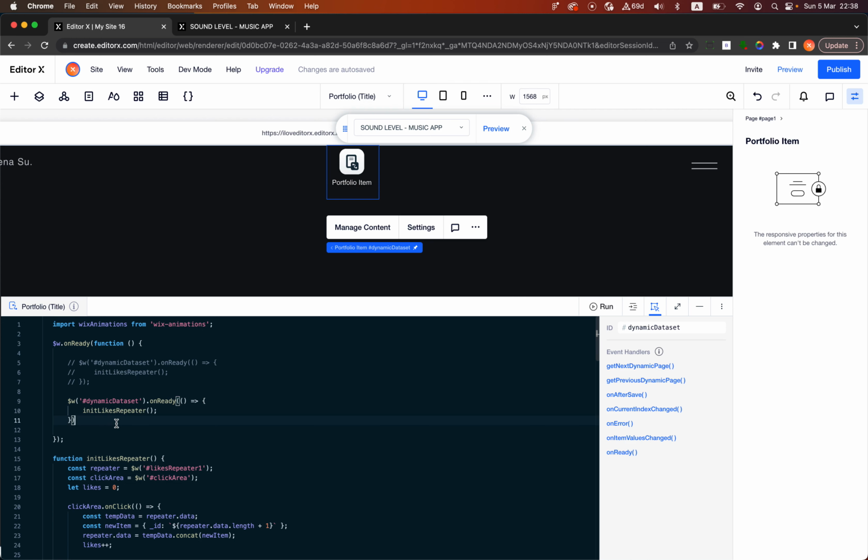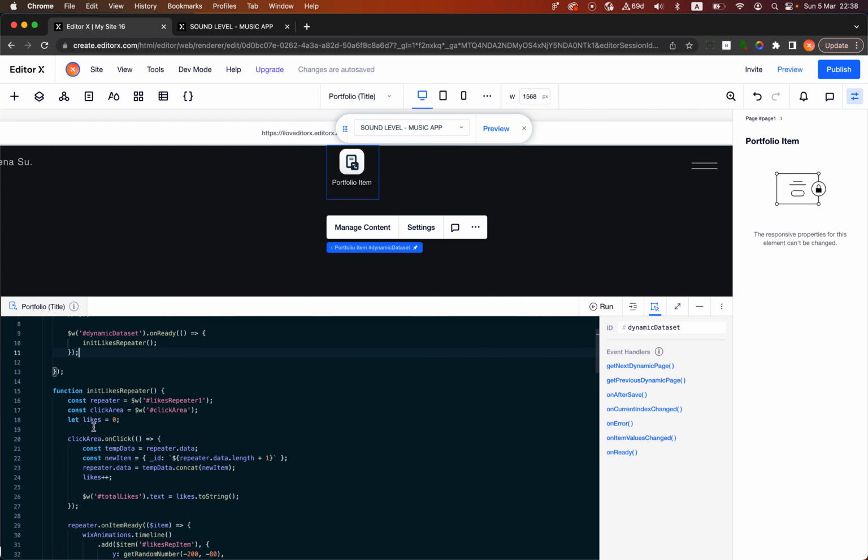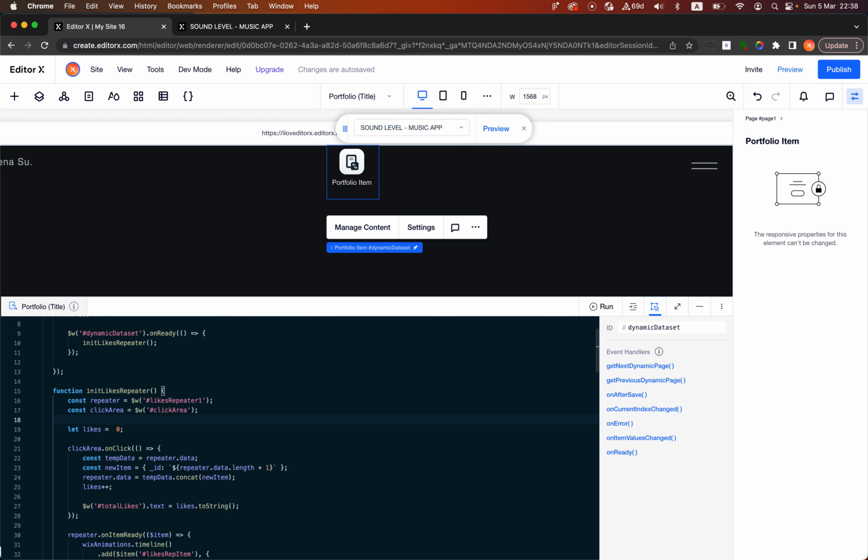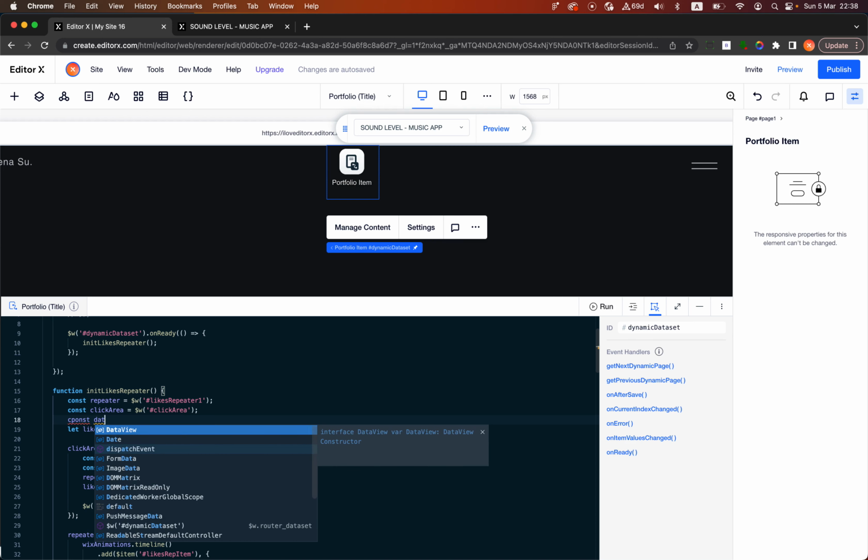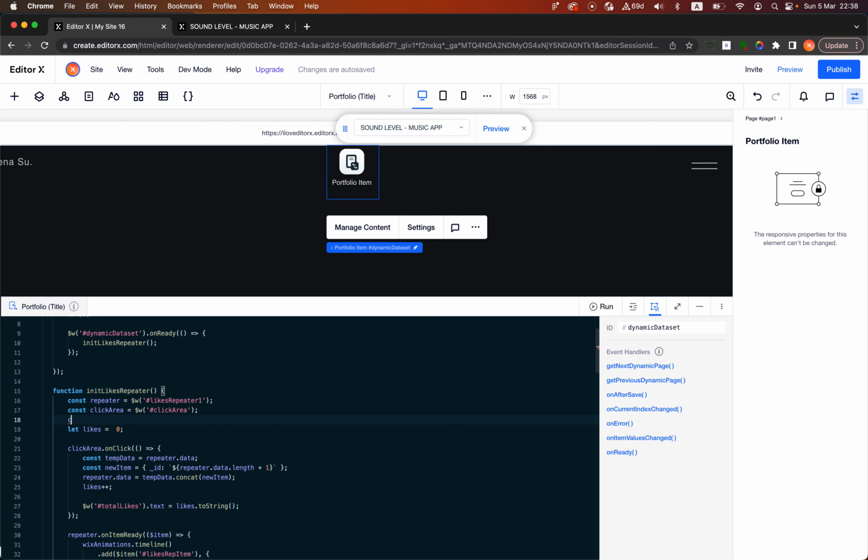And then we don't want the likes to be 0. We want the likes to be identical to the amount of likes that we have in the current item. So how can we get it? I can store here the dataset. So const dynamic dataset equals to this ID. Okay, so we want to get the likes.